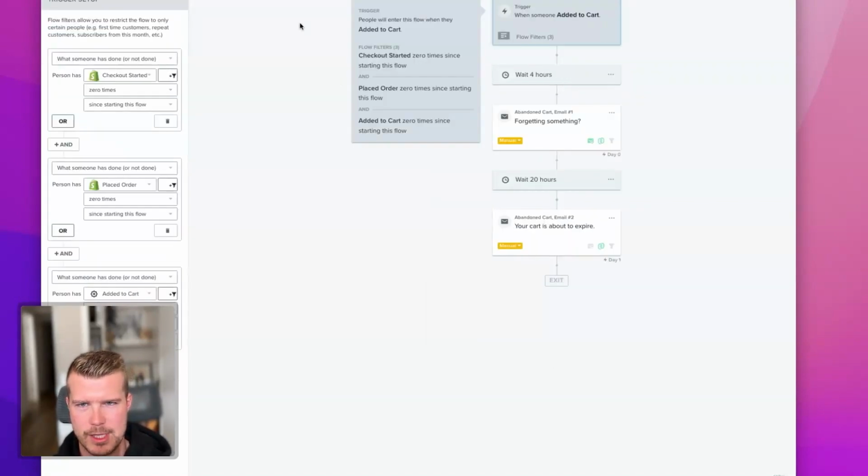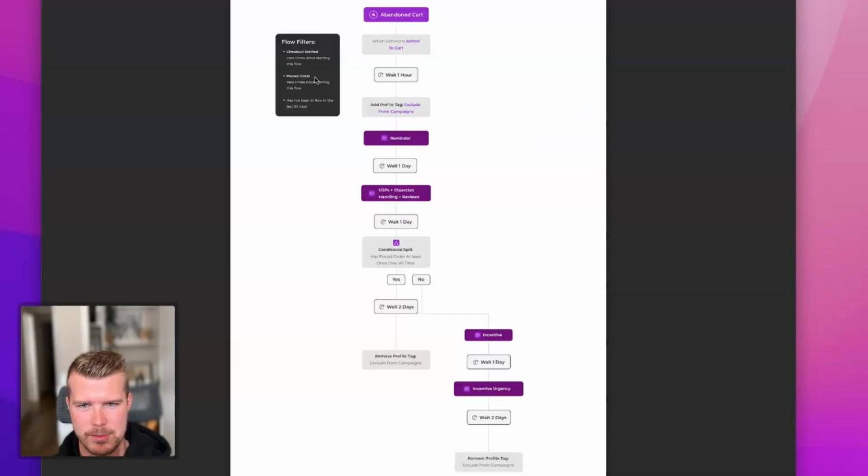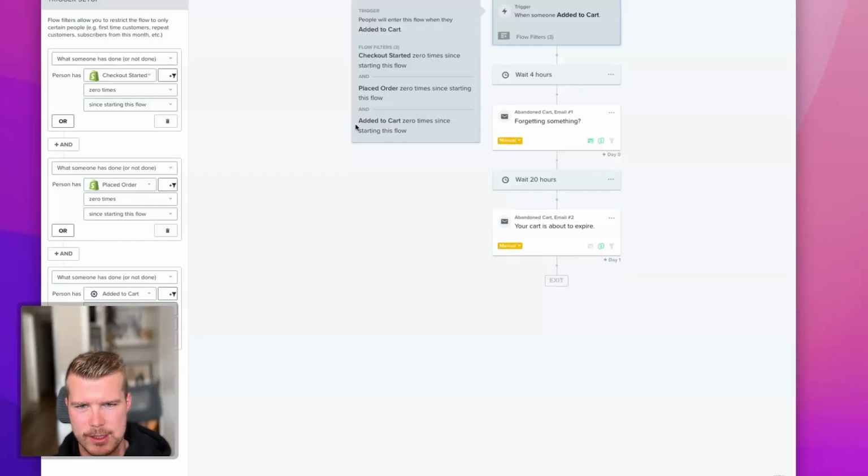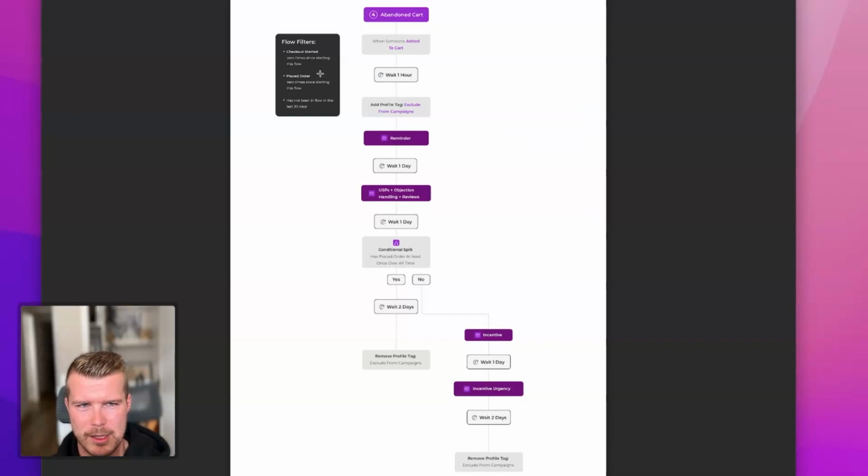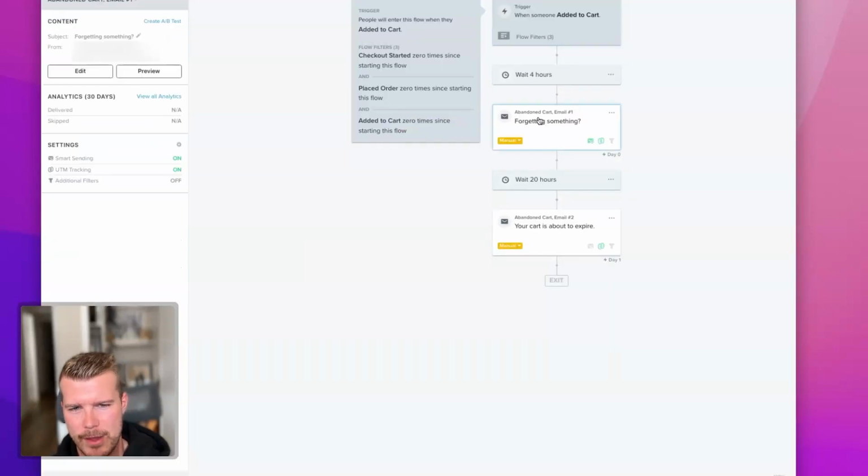Right? And you can always use this template. So you can always use this template and just be like, okay, checkout started, placed order, has not been in the flow for 30 days. Let's check this. Now, the other piece you're going to want to add in here, like I mentioned, is just has not been in the flow for the last 30 days. Now, beyond that, diving in here and looking at the actual design of the email.